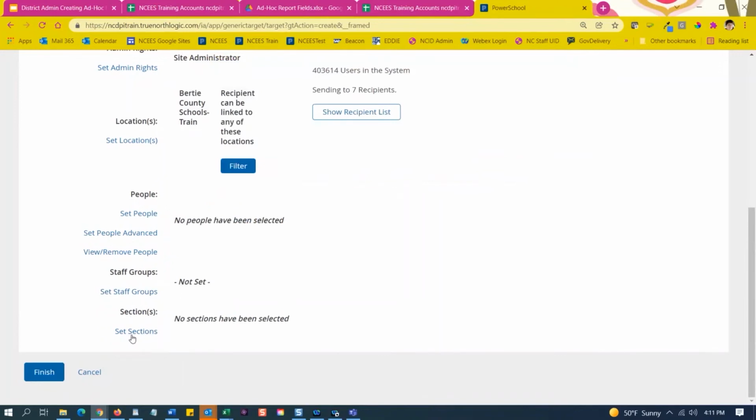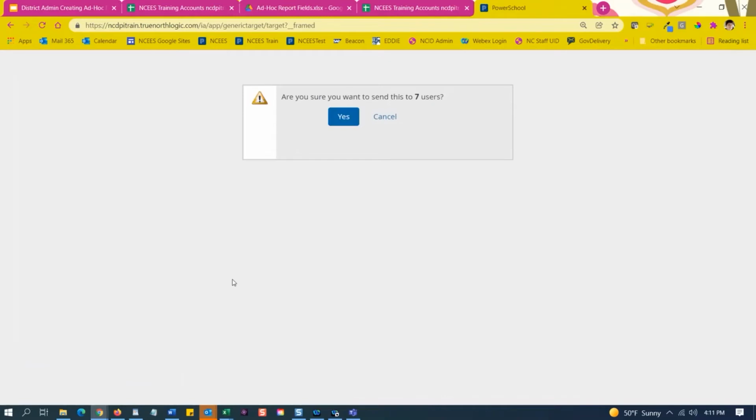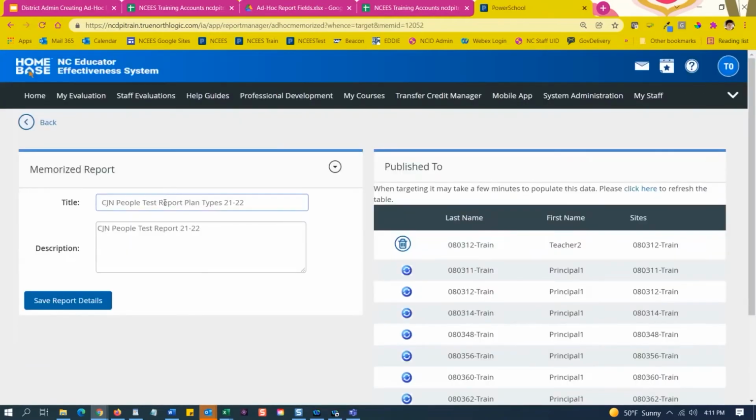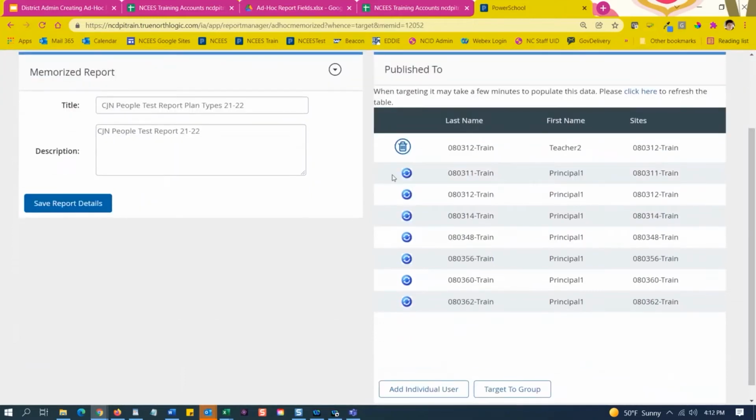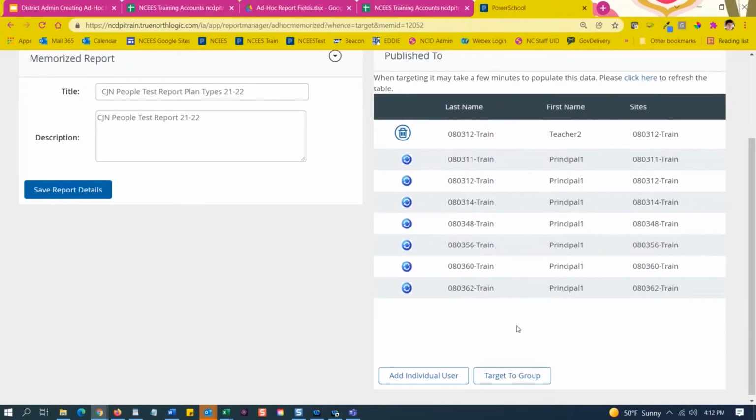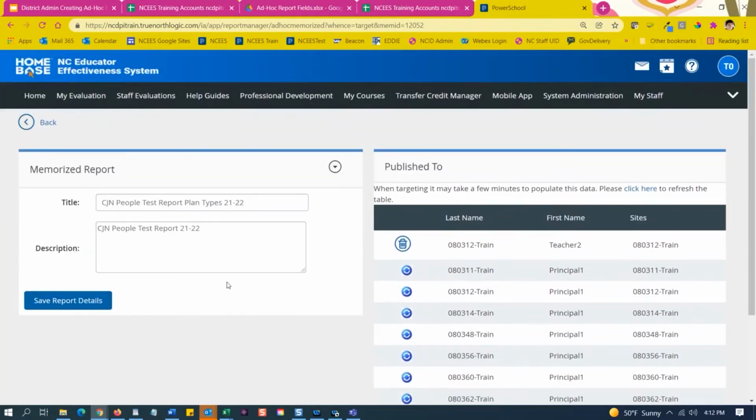And then sections, this is on professional development. I've never really used that. So we're going to click finish. Do I want to send this to 7 users? This is my training site, so I'm going to say yes. If you're in the training site, you can say yes, there are no emails going out. Then it's publishing. You can refresh the page by clicking here, and it should eventually add everybody to the list. So that's how you publish a report.